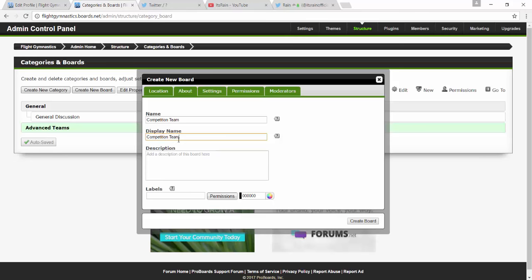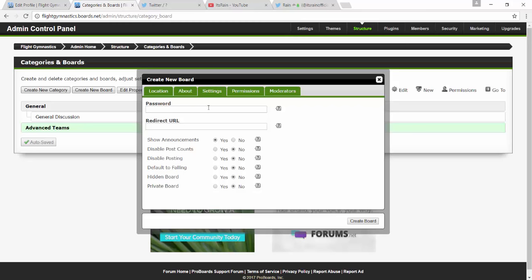Just like that, and boom. And now I can write a description if I want to, which will show up on the board. But this one doesn't need a description, it's pretty self-explanatory for itself. Now I can add a password to a board if I want to, but competition team does not need a password. I'm not going to make people remember a password unless you're part of the staff. And then redirect URL, if you click the board it might redirect you to something totally different. But yes, it will show announcements, it doesn't need post counts, and it doesn't really need any of these.